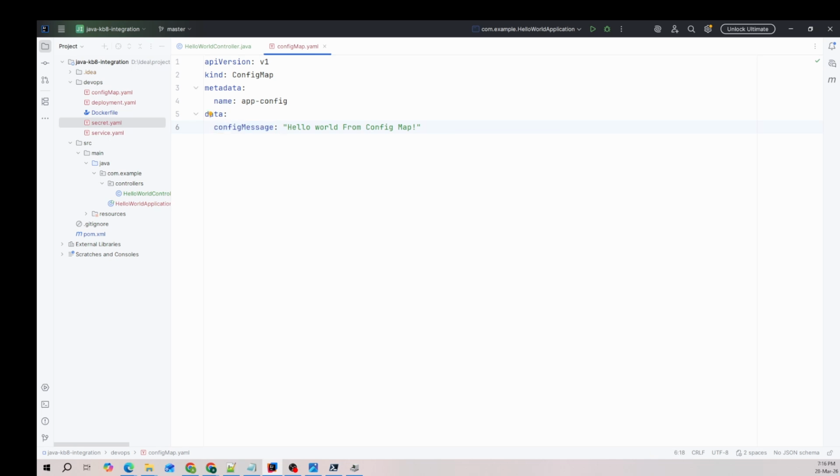Now let's move to the secret file. Again, apiVersion v1. Secrets also use the same API version. Next, kind Secret. This tells Kubernetes that we are creating a secret resource. Then metadata, and the name is app-secret. We will use this name when mapping the secret to our application. Next, type Opaque. Opaque means this is a generic secret. We are storing simple key value data.